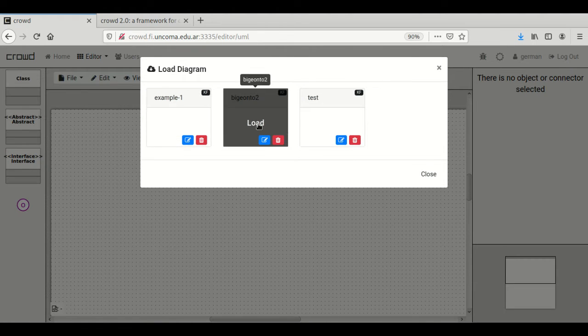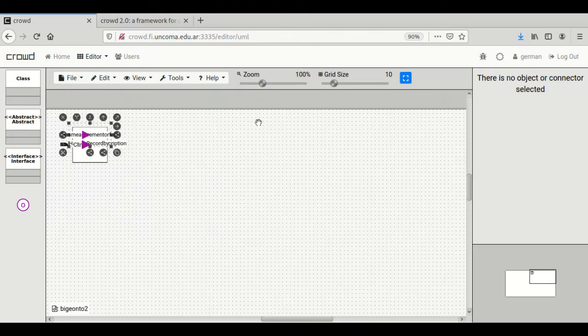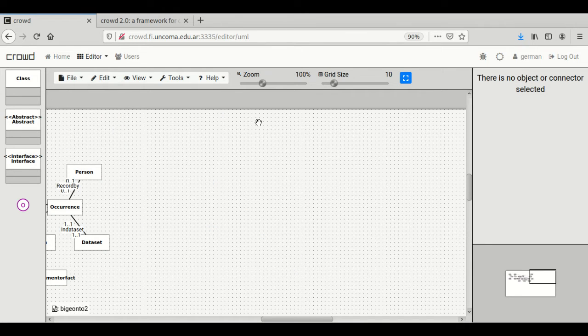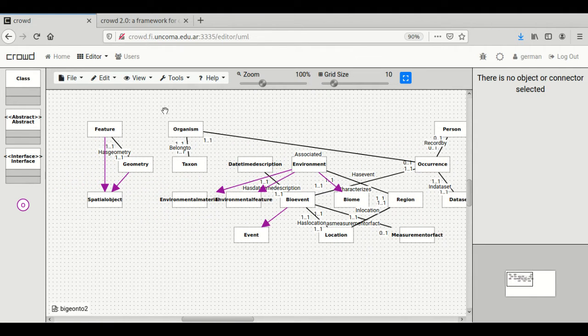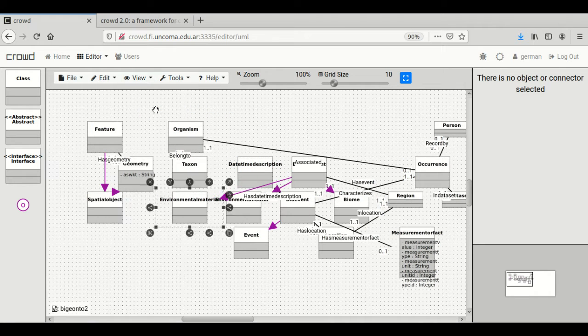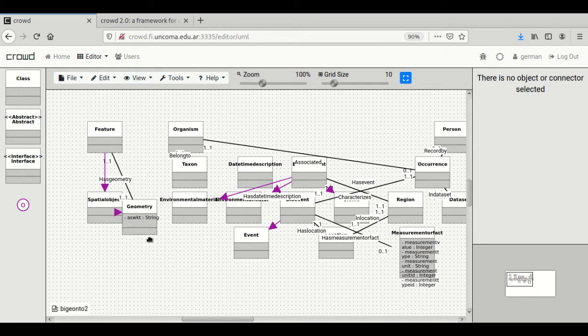Now, the user can load our UML version of the ontology BigEonto. The model is rendered into the workspace. In UML, attributes are collapsed by default, so the user can show the attributes whenever they want.